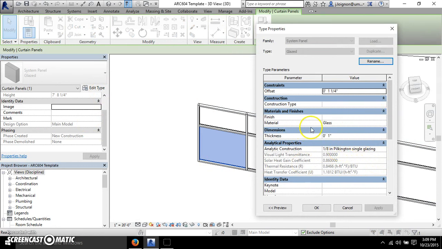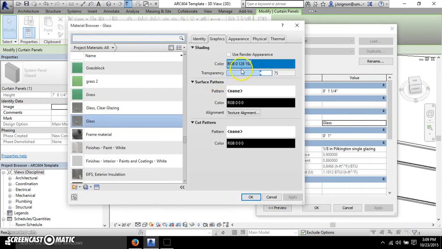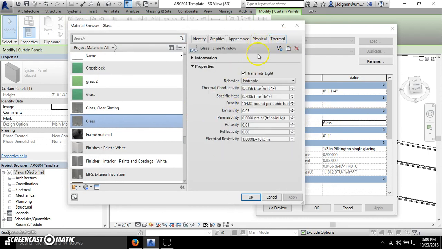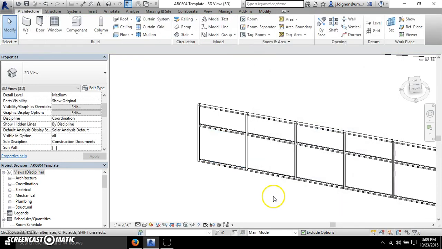And then you can see here how it does have a material property to it. So it has a glass material property, and it has thermal properties and everything to it. But since it has this analytical property, this overrides whatever the material is when it comes to energy calculations. So just keep that in mind as well.